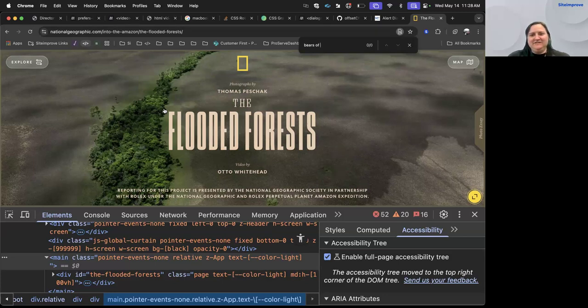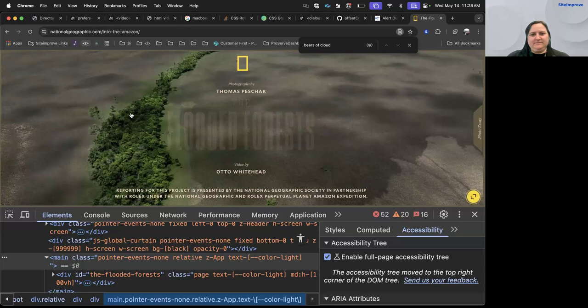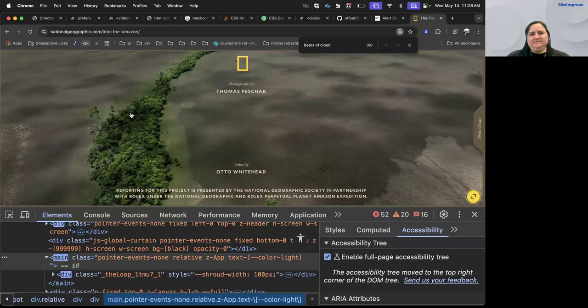Bears. Nope. Nothing. It's not HTML. And let me make sure I'm back in the fly through. I think I am. And there is no search functionality as well. So even if you come in and get something specific, you have to dig.